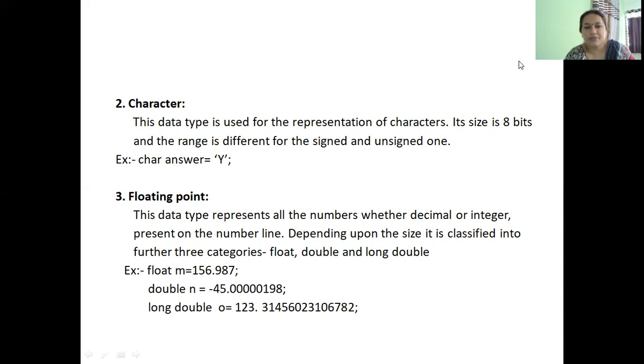Floating point data type is the third type. This data type is generally used to hold fractional numbers. Fractional numbers are those numbers which contain a decimal point followed by some number of digits. Depending upon the size, floating point data type is categorized into three further types: float, double, and long double. Long double has the highest precision, that is, it can contain more digits after the decimal point, and float will contain the least number of digits. Double will be in between.